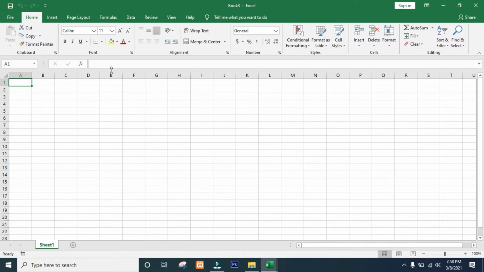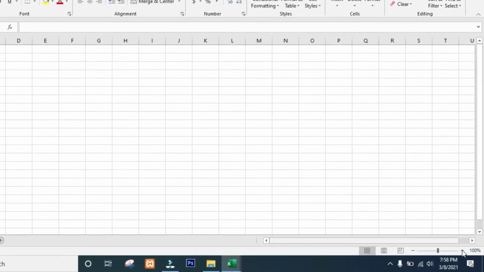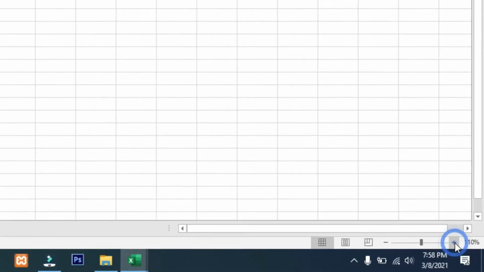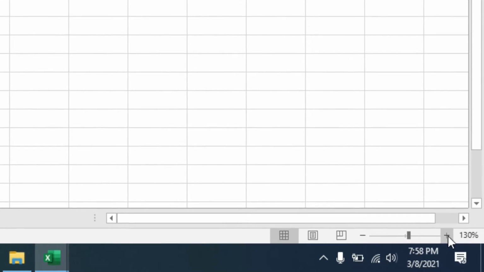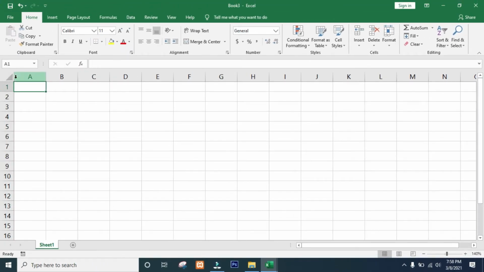Let's quickly zoom in so we can see what we are doing. I'm coming down to the zoom slider and just clicking the plus a few times. You will notice that the first cell, A1, has a green box around it. It is by default the active cell, and that means we can just start typing directly on it. So I'm going to type expenses.